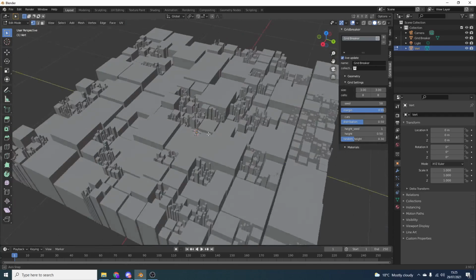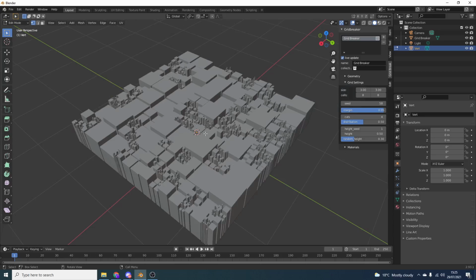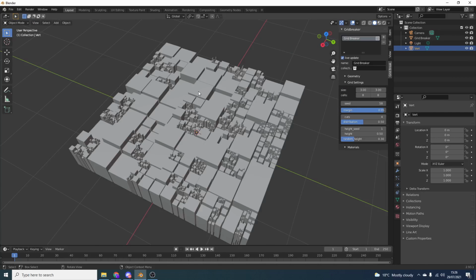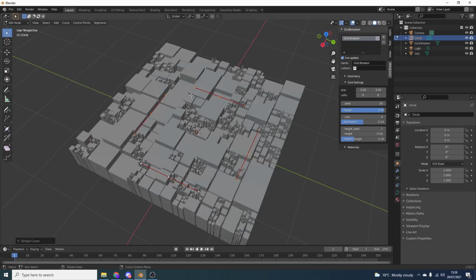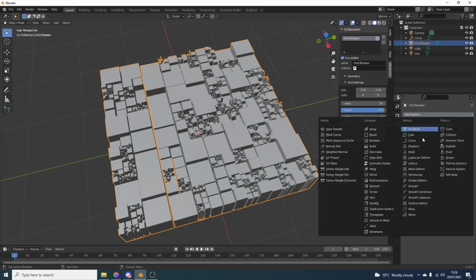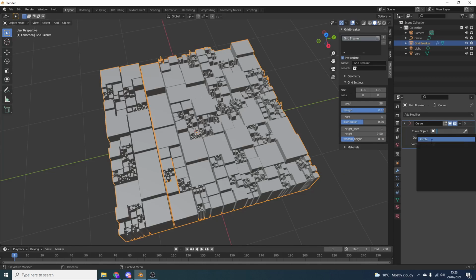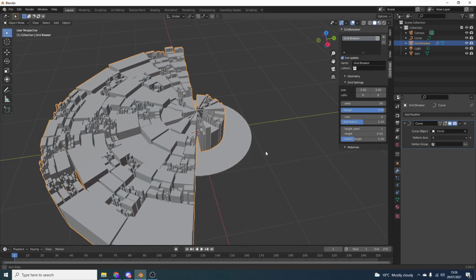Now, I can see this being used for sci-fi panels, things like this, and that really is the add-on. Now, there's a few things we can do here, just to kind of tart it up, to be honest. What we could do is we could probably add in something like a curve, and we'll just make it a circle. We'll select a grid, and we'll just add in something like a curve modifier. The curve object, we'll make it a circle. And you can see here, you start to get some really nice results.